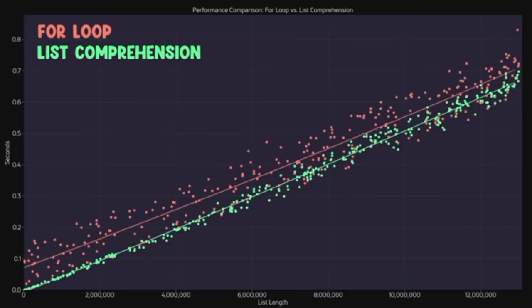Now, I do want to point out that these were very simple operations. Depending on the operations being performed when creating the list, this advantage gap may vary. I also want to note that I ran this test using Python 3.11 with the official CPython implementation, so depending on the type and version of Python you're using, your results may vary.